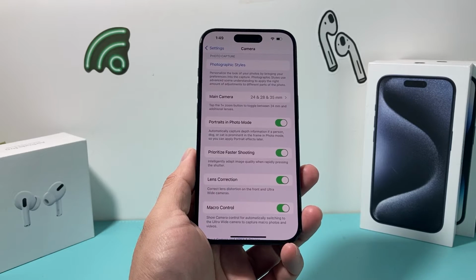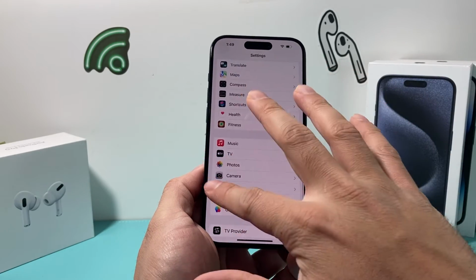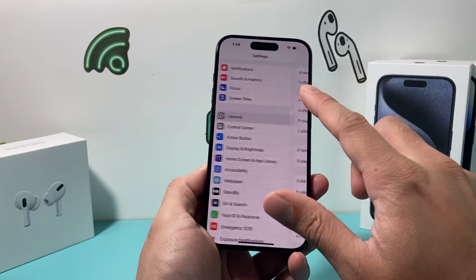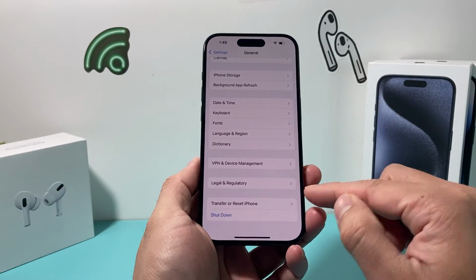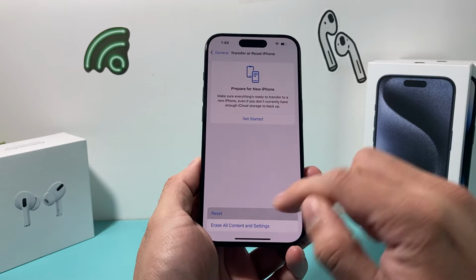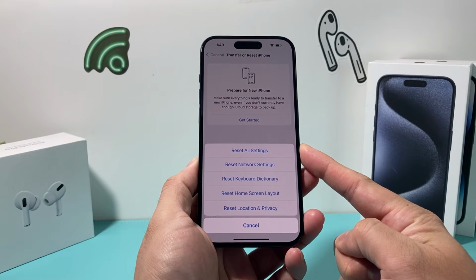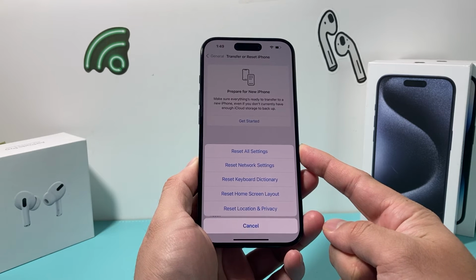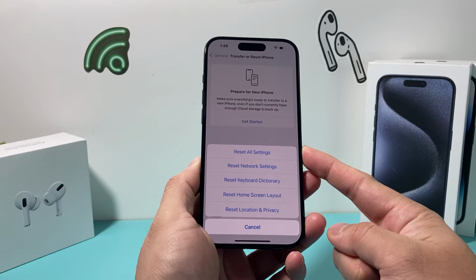Now after you have done that and you're still having the issue, the next thing to do is a reset of all settings. In the settings of your iPhone, you're going to go to General, all the way down to where it says Transfer or Reset iPhone. You'll click on Reset, and then we need to do a reset of all settings. Now these are the settings themselves. It will not delete any of your personal data, so all of your photos and videos will be safe.